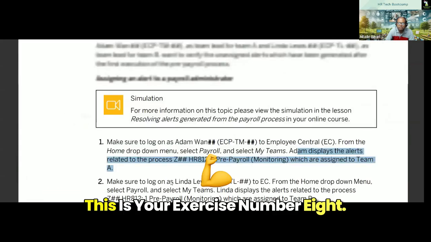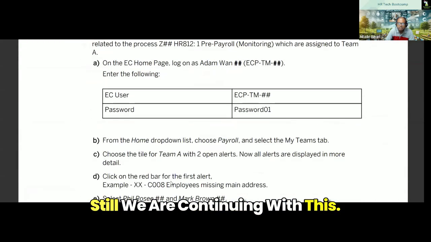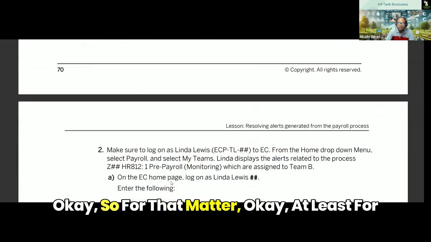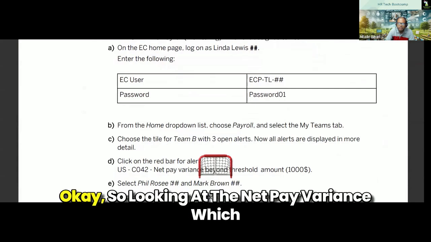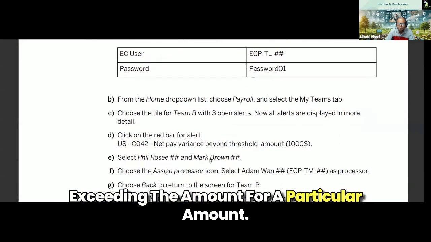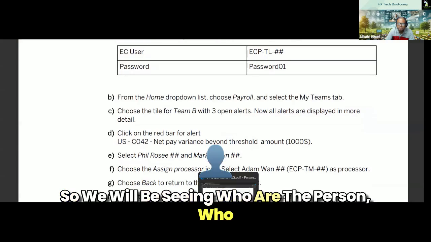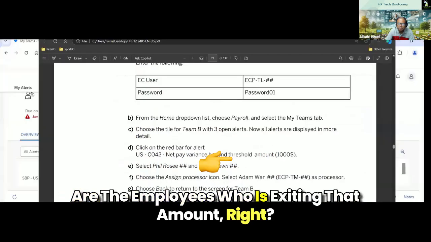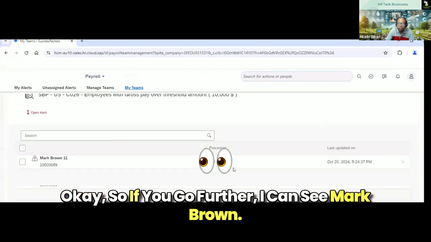Now this is your exercise number 8. We are still continuing with this. At least for team B, we will be looking at the net pay variance exceeding a particular amount. We will be seeing who the employees are that are exceeding that amount. So how do you see that? If you go further, I can see Mark Brown.